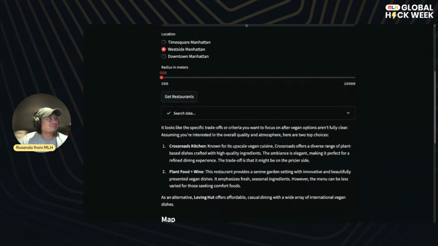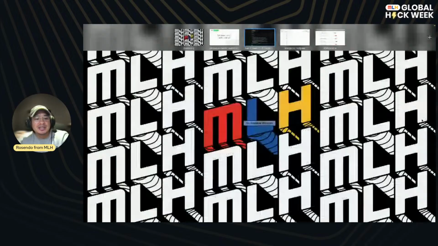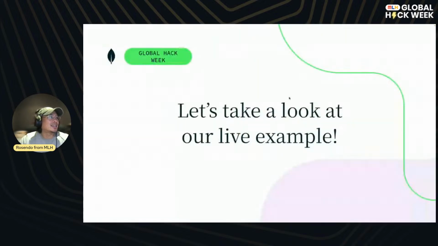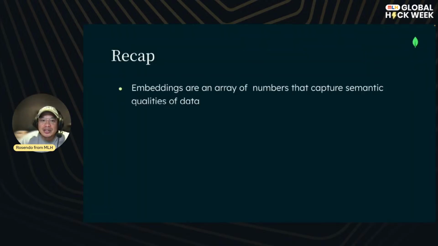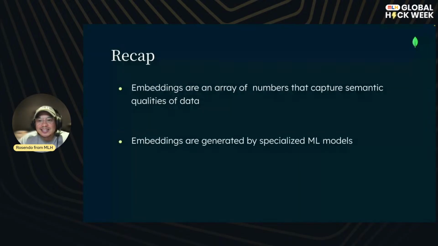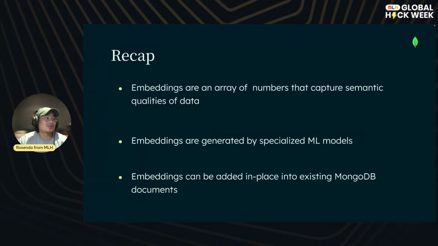But yeah, that's it for the example here. I don't know if you have any questions, but let me just jump back into the workshop here. So let's go ahead and recap what we learned. The first thing is that embeddings are an array of numbers that capture semantic qualities of data. The second is that embeddings are generated by specific machine learning models. And the third thing is that embeddings can be added in place into existing MongoDB documents.